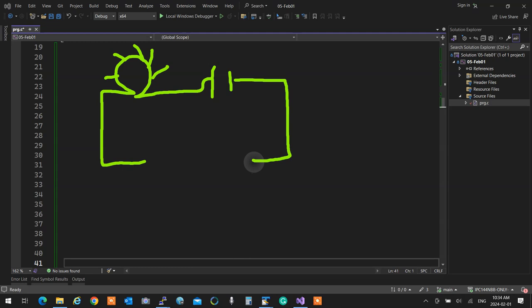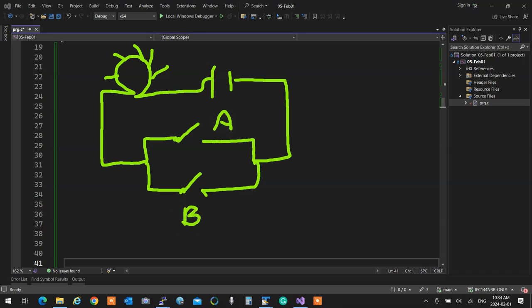Now take a look at this. What if I have this? Whoa, that's as ugly as it can get. Let me make it a little better. So this is A, and this is B. Now I have two conditions, A and B, okay? How can the light go on? Either of them. So essentially, if A is closed, if it's true, light goes on. If B is closed, true, light goes on. If A and B are both true, light goes on. The only way for light not to go on is for both to be false, correct?